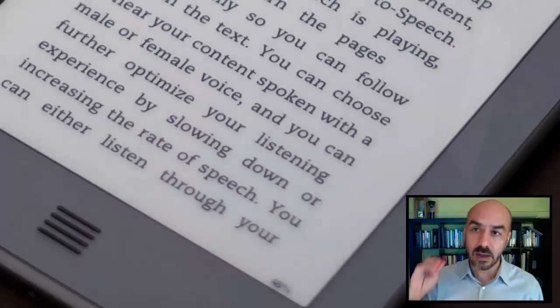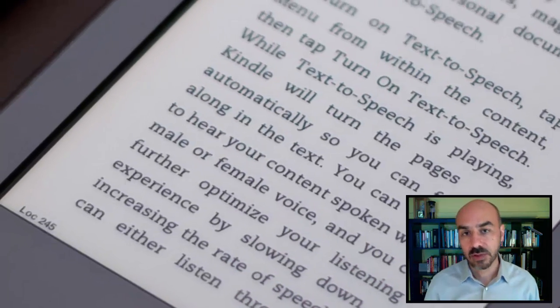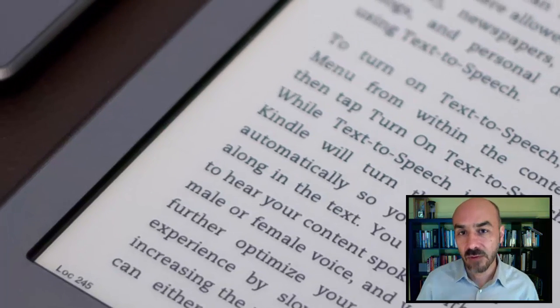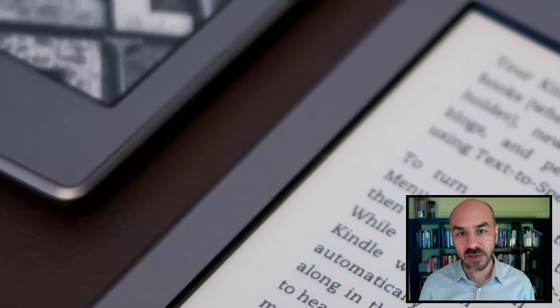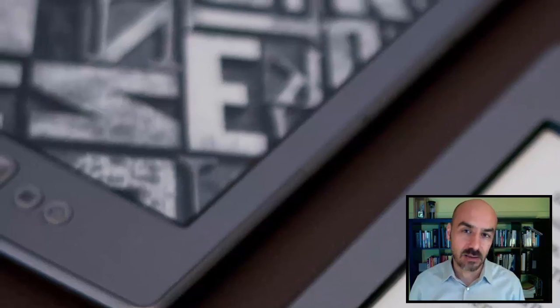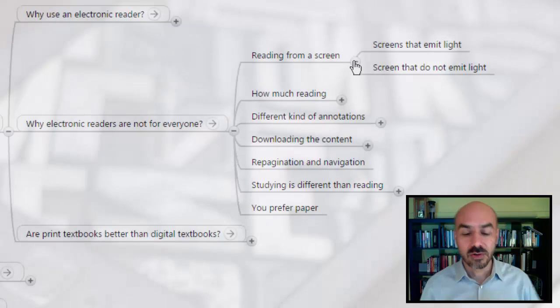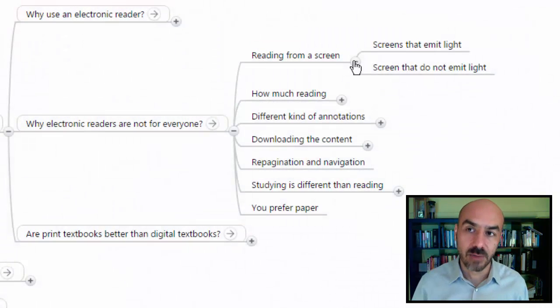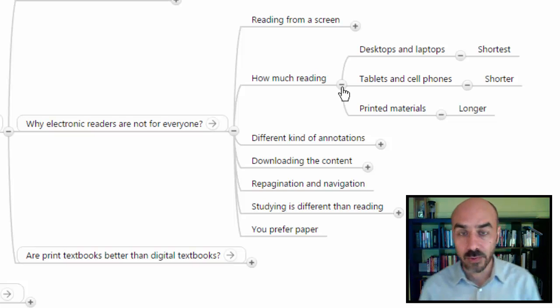So obviously, a screen that does not emit light is going to be better for reading purposes, but at the same time, if you have any type of publication that has a video on it or some type of interactive application, watching that video in a screen that doesn't emit light might become not too good. So there's a balancing act to do there, but this could be one of the reasons why this doesn't work for everybody. Another reason is how much you are going to read.